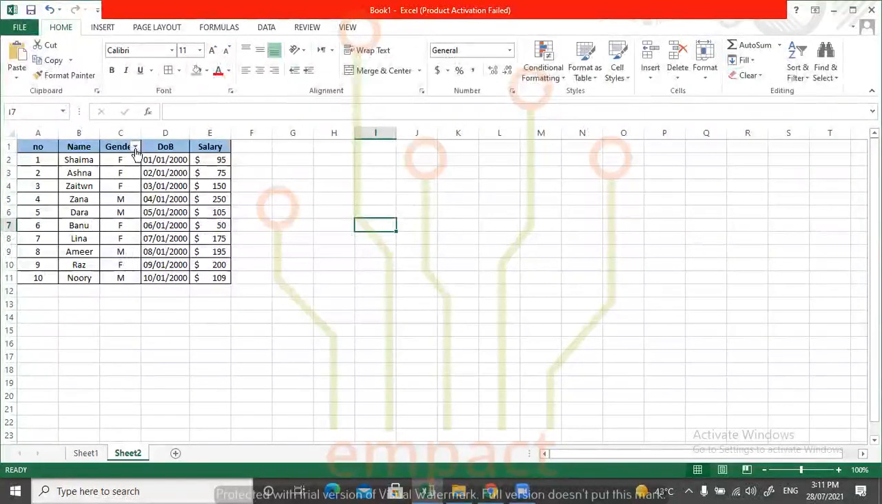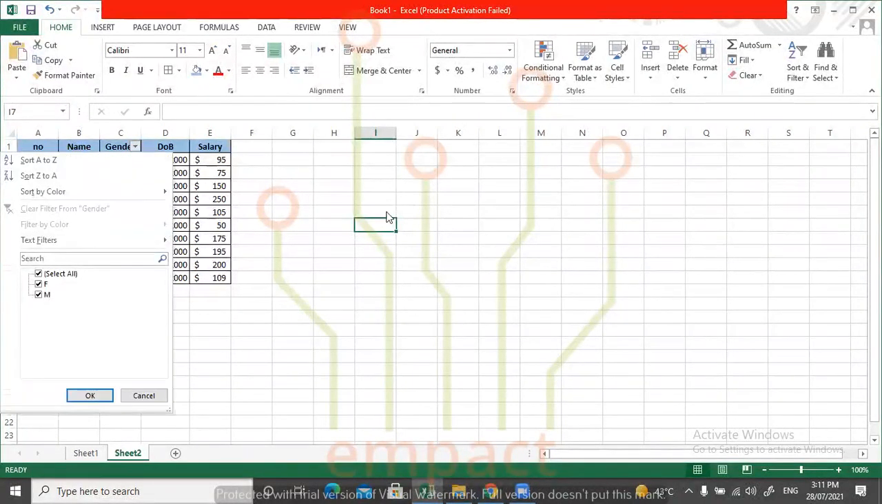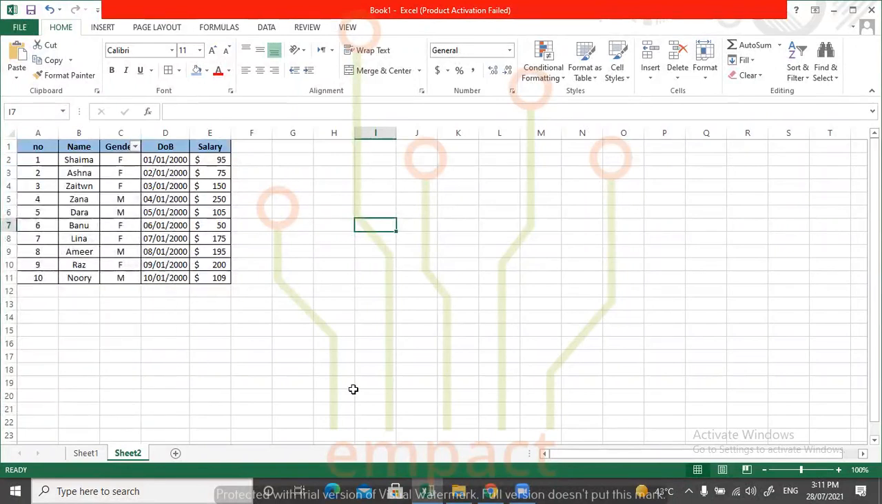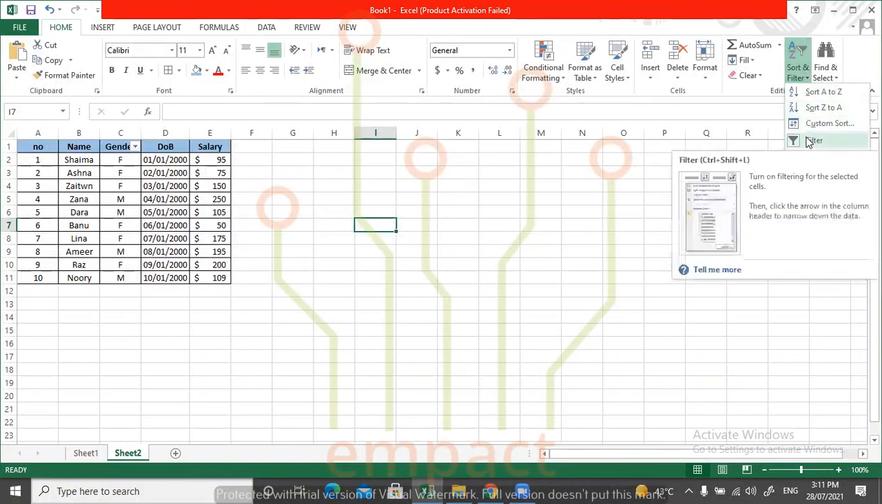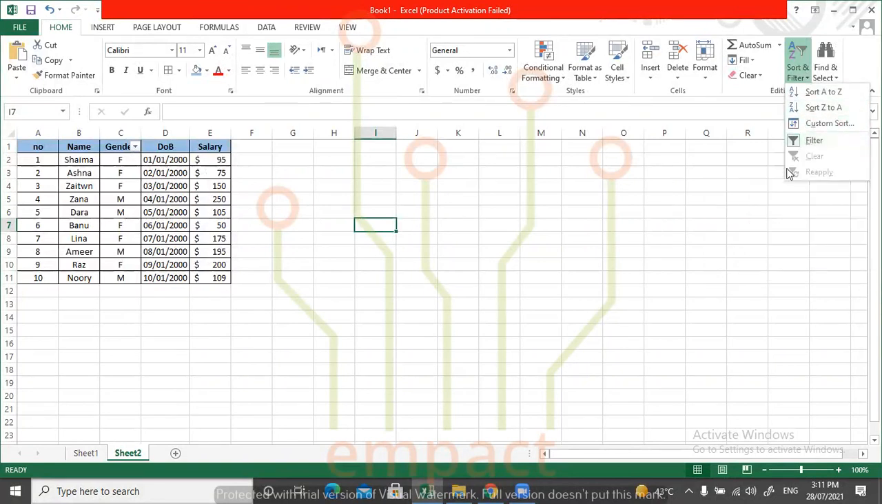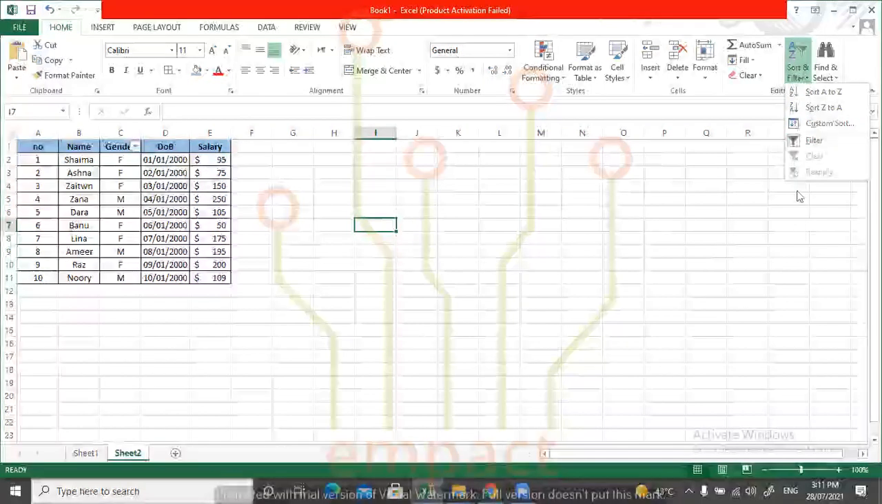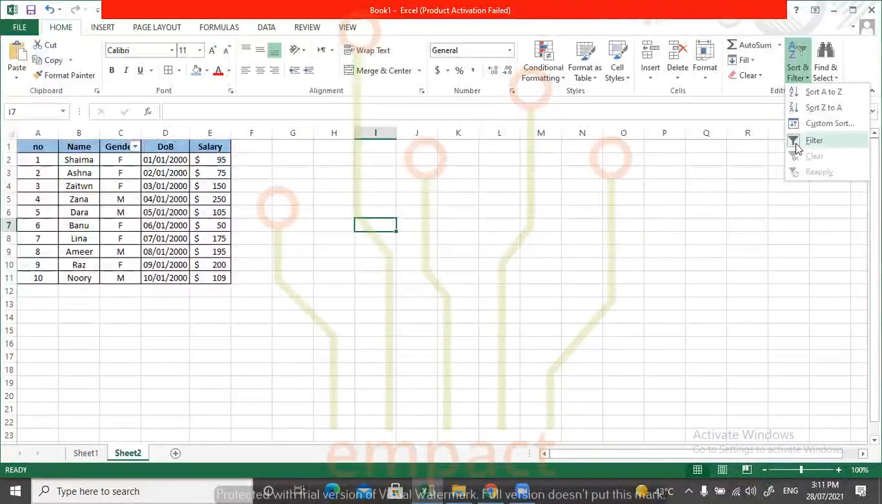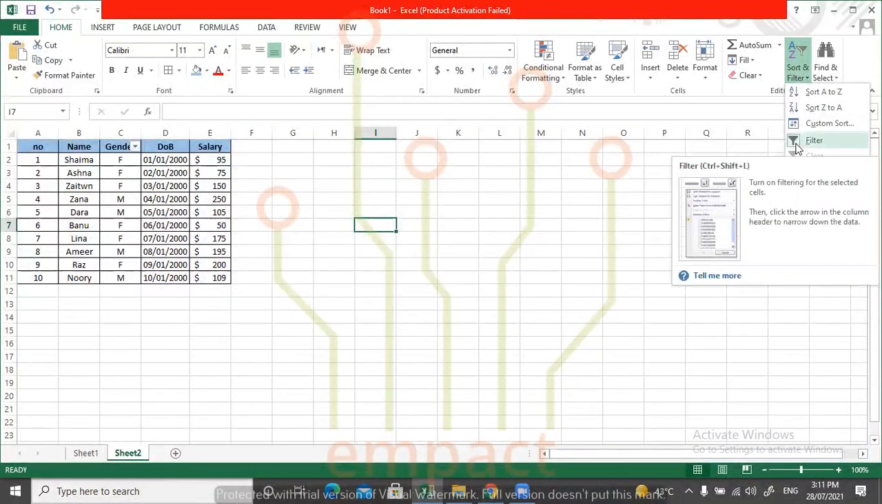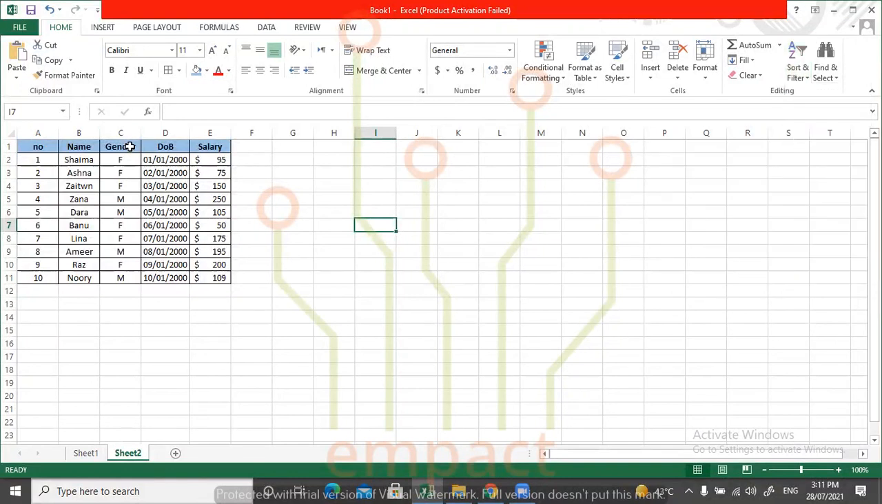Now that was the filter for the color option, filter by color, let's try this. But this time I don't want the filter to be on the gender. Now I want to remove the filter. I'm just going to go in here and now you can see it is selected. If I don't want any filters to remain, I'm going to click on here. Now you can see the filter is removed.